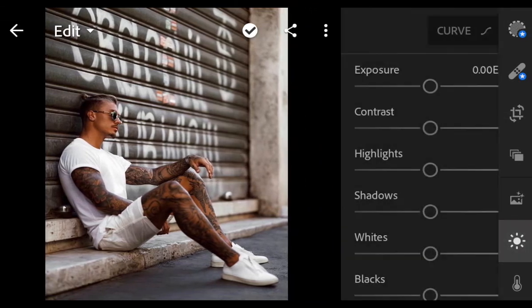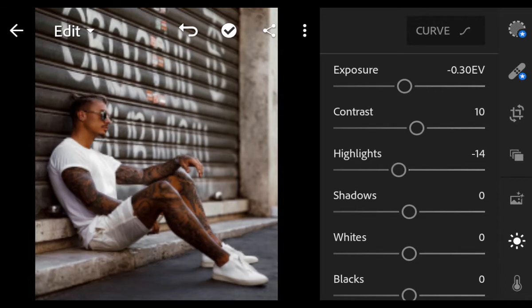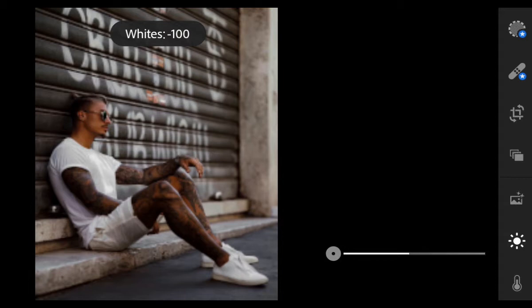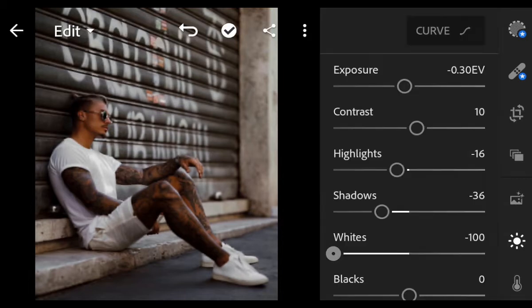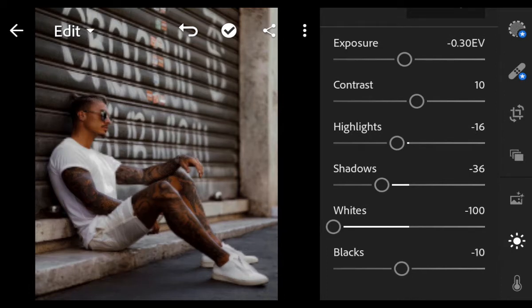First go to Light. Exposure -0.30. Contrast 10. Highlights -16. Shadows -36. Whites -100. And blacks -20.